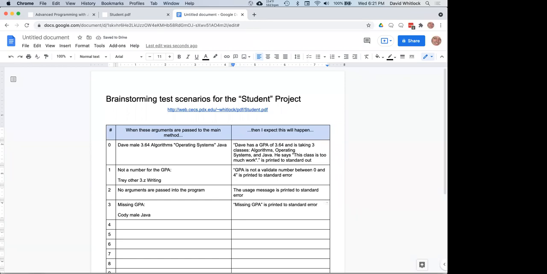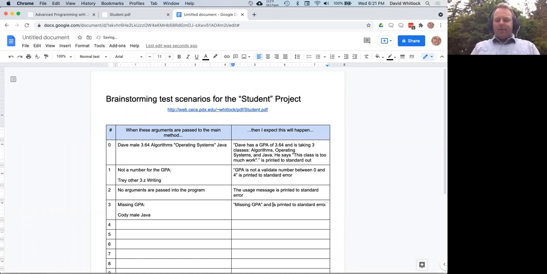But I would say instead of just having GPA printed out, we had like the standard error message, and then within that standard error message, we included the format. So it was like missing command line arguments. Format is name, gender, GPA, list of classes. Okay, and so then maybe missing GPA and the usage message. Good message. That's pretty nice. Okay.